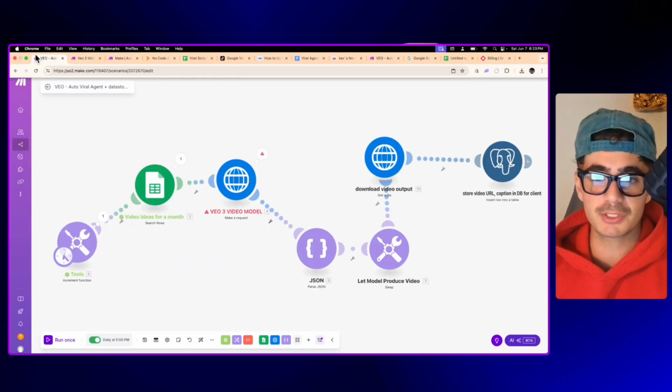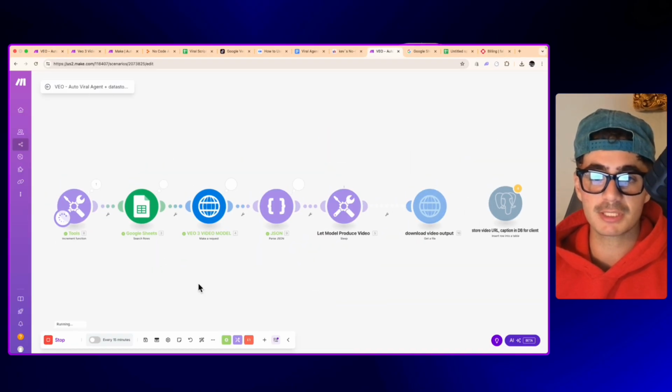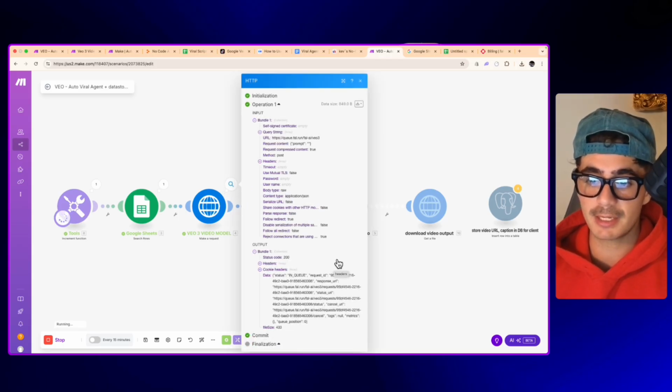And so anyways, we're just going to head back to that flow here, guys. And so we're just going to click run once and we're going to see what happens. So it looks like the video was actually sent in. We can see that it is in queue.